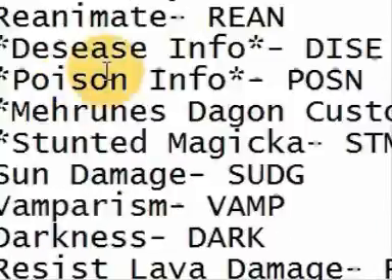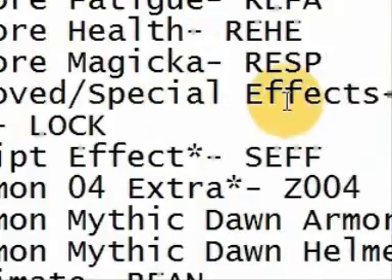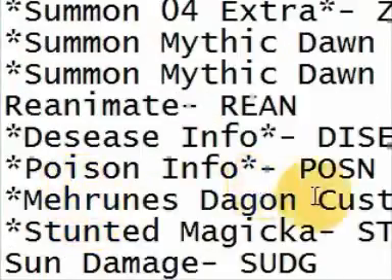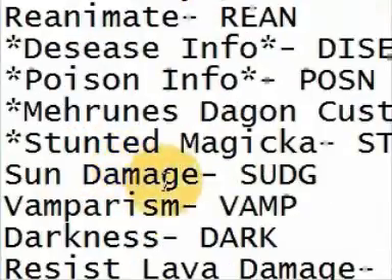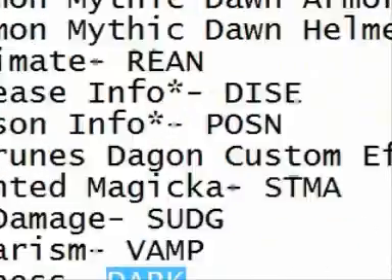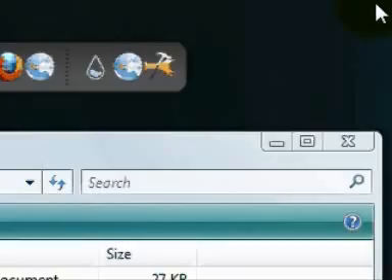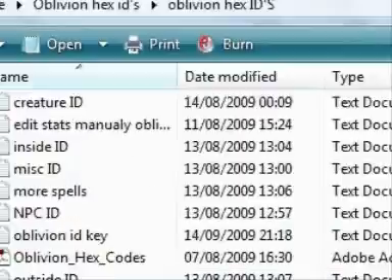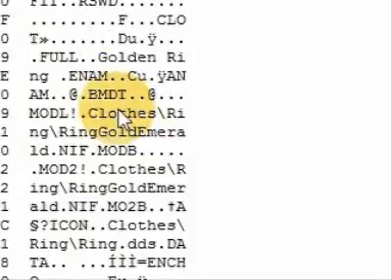And that is where all of your things that you're not supposed to have, see, removed special effects. There's even a Mayroom's Dagon custom effect, which is very powerful. But what we want is this darkness. It's very cool, makes your character turn sort of black, but looks pretty cool. So we go here, just cross that off, open up HxD again, and paste it. And as you can see, it's turned red.